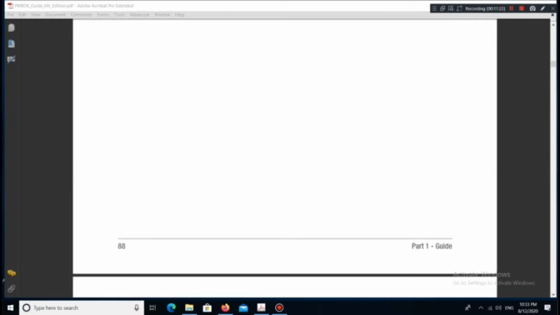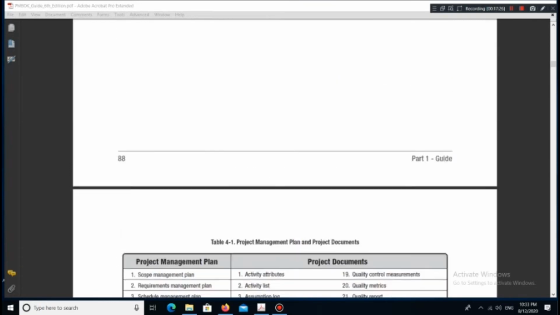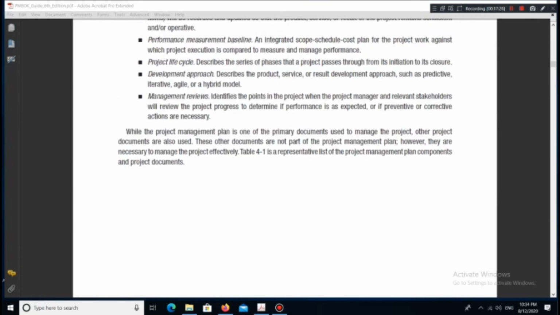While the project management plan is one of the primary documents used to manage the project, other project documents are also used. These other documents are not part of the project management plan, however, they are necessary to manage the project effectively. Table 4-1 is a representative list of the project management plan components and project documents.